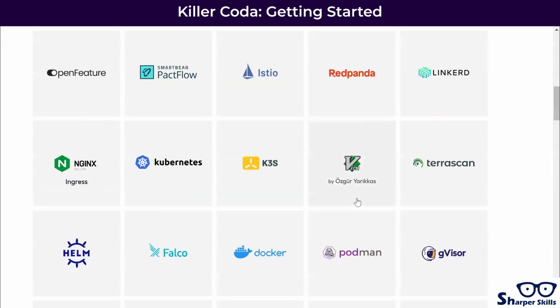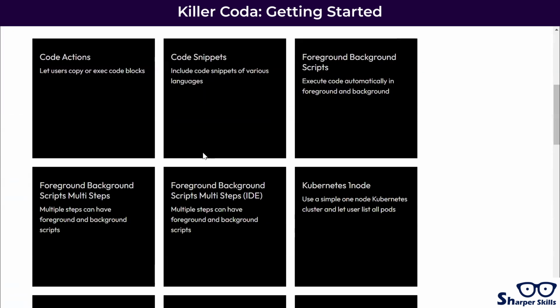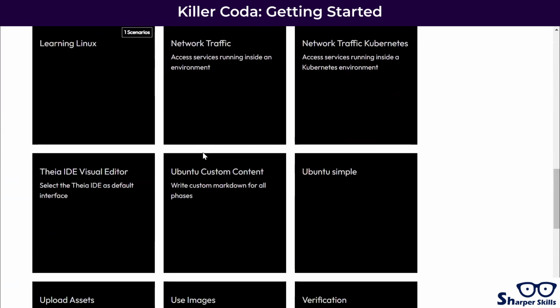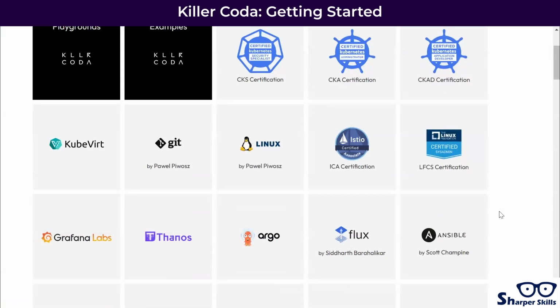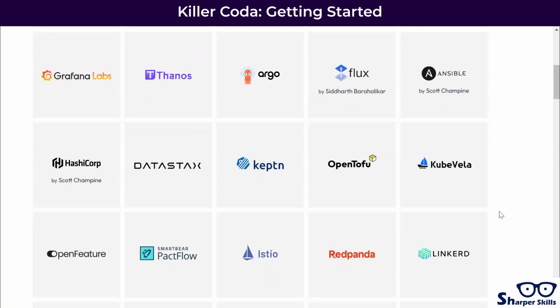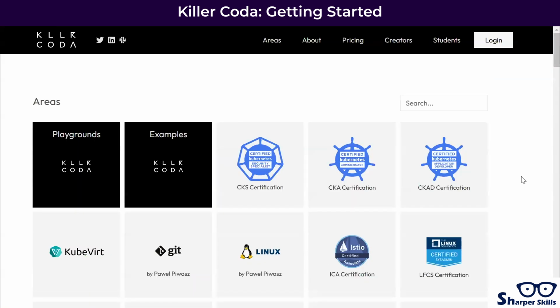So it depends on what exactly you are looking for, what kind of services or what kind of application you want to use. Accordingly, you can select the required environment and you can work this out, you can practice, you can learn. And this is something which is very exclusive about Killer Coda. So in the sessions to come, I'll be using Killer Coda to access all the essential environments, setups or configurations, right?